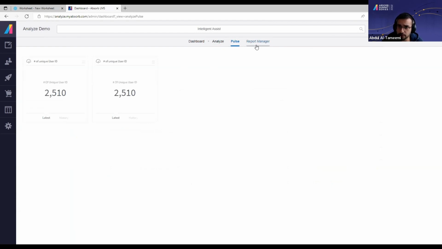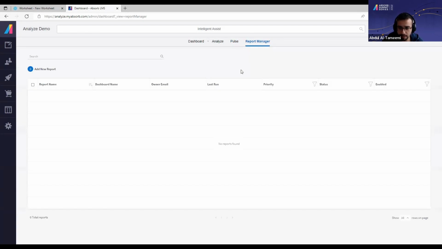Also, one of the cool features that we just released with the help of the product team, really appreciated, is the report manager. It's a very handy tool to schedule reports with your users, so they don't really need to access Analyze all the time. They could get these reports by email, and they could get them in a PDF or CSV or such. So you could have more control and visibility here with the scheduling of reports.